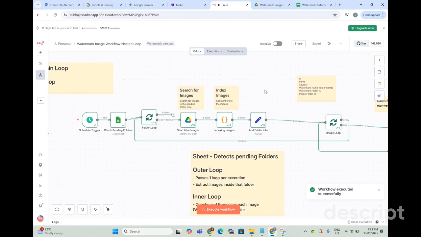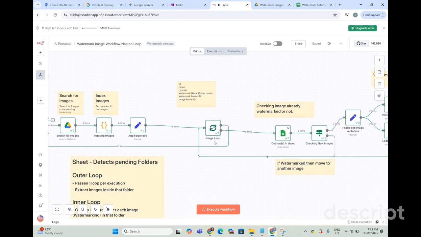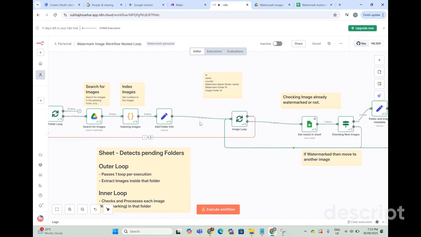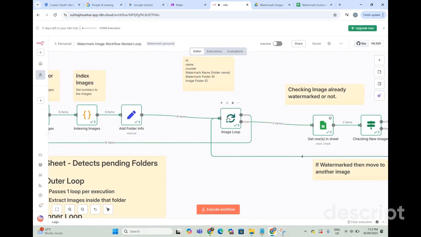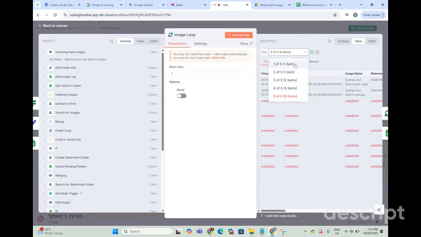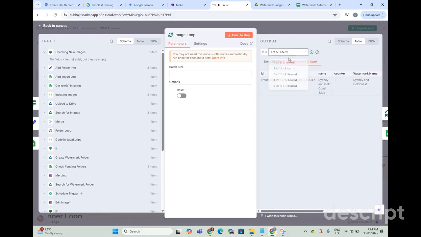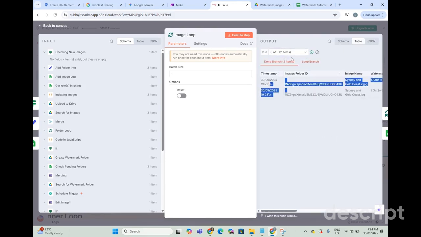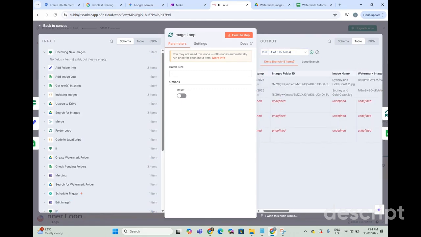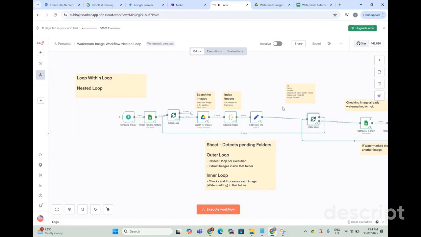Now the issue over here is that even though it detected three pending folders, and the outer loop passed each folder, the inner loop only processed the first folder. So you can see over here that we have 8 in total, but the inner loop only processed the two images. That's the first batch of input. Let's have a look over here as well. So the first image, the second image, but then the third image, these are just the done branch, but the inner loop didn't process this one, the second batch. It's just how it works in n8n, but there's a way to solve it, and let me show you how you can solve it.